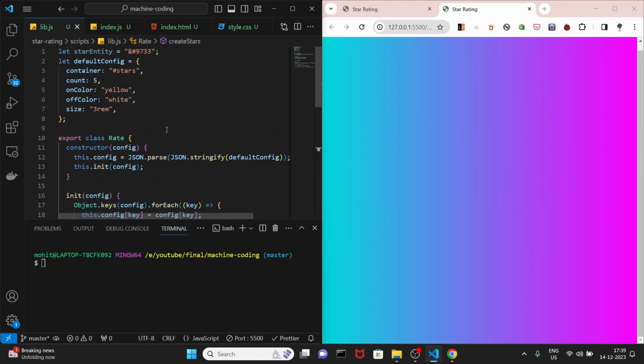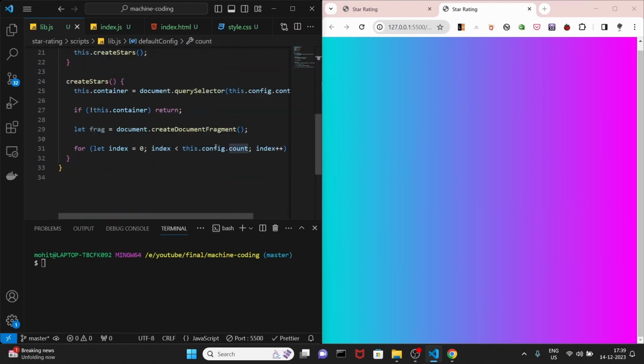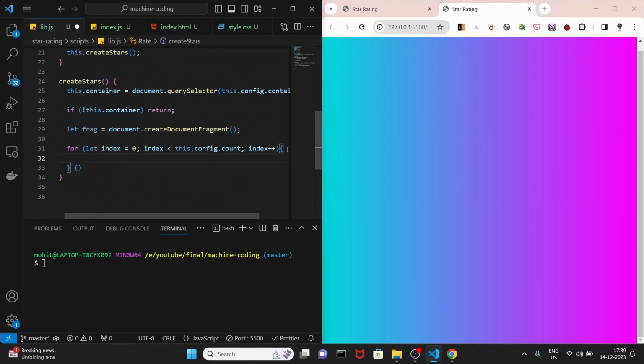We're going to create the stars based on this count. It can be multiple stars. We can write 10 stars, 15 stars, whatever you want. That's why it's very good to write in JavaScript, because if you write in HTML, it will become difficult. We have to change in a lot of places, like in the markup as well as in our JavaScript code.